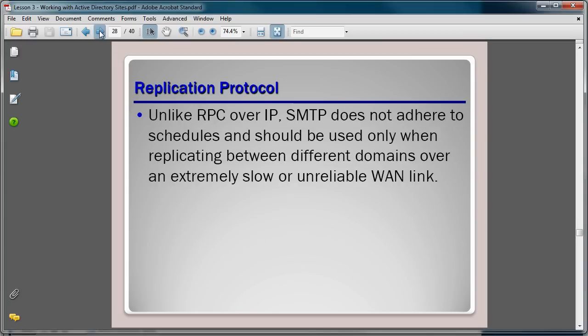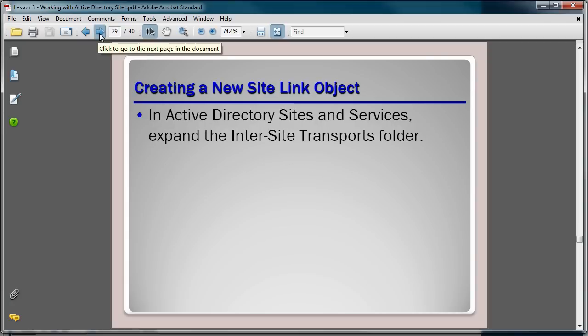So unlike RPC over IP, SMTP does not adhere to schedules. It should be used only when replicating between different domains over an extremely slow or unreliable WAN link. Again, the cost these days to get a reliable WAN link is really cost effective when we talk about the configuration and constant management of SMTP.